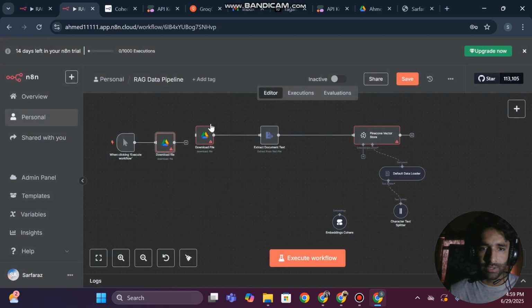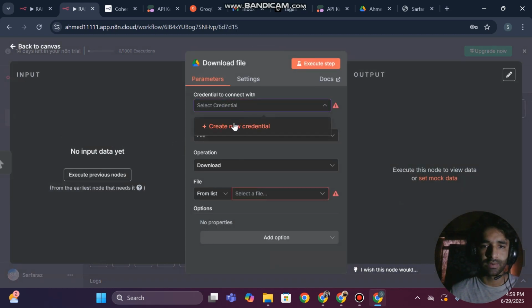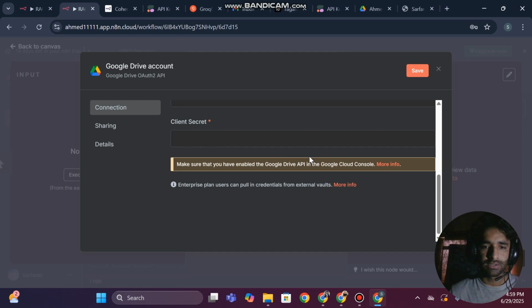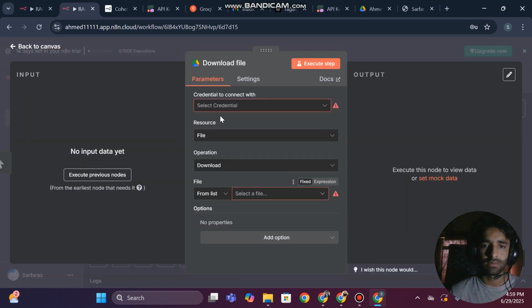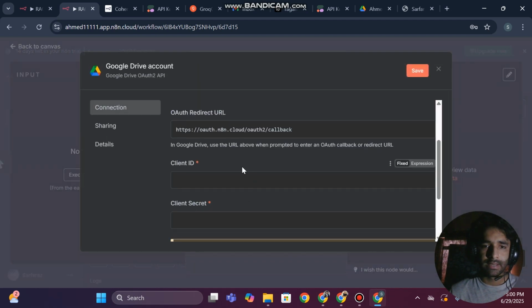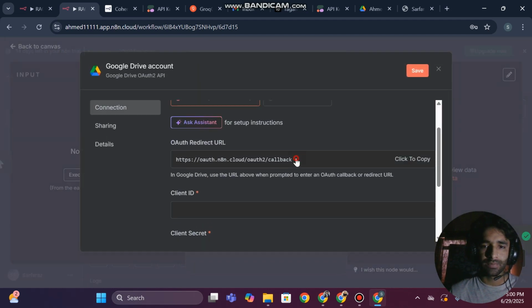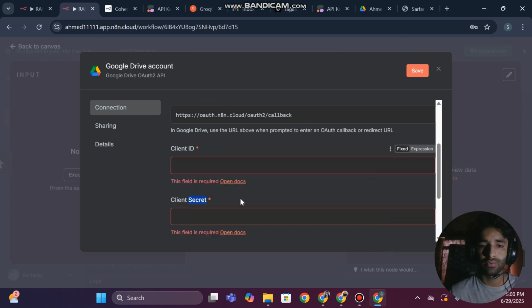And I'm going to delete this, so that I can explain to you how it is going to work. Then first let's configure these Google Drive credentials, and then we can move further. So inside credentials, they are providing you a redirect URL, and we will be needing a client ID and client secret. How are we going to get it?